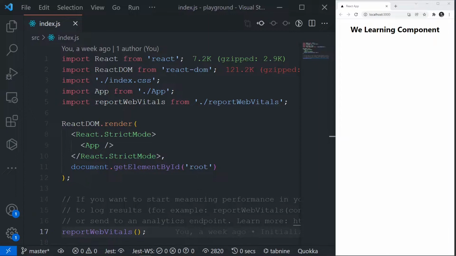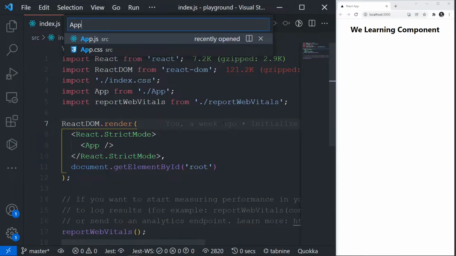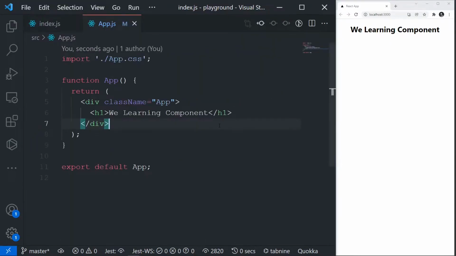So what I have here is the same regular React app that we learned a couple of videos back. I have removed a few unnecessary things, whatever was inside the app.js file. I just removed everything and kept this "we learning component". That's what is rendering over here.